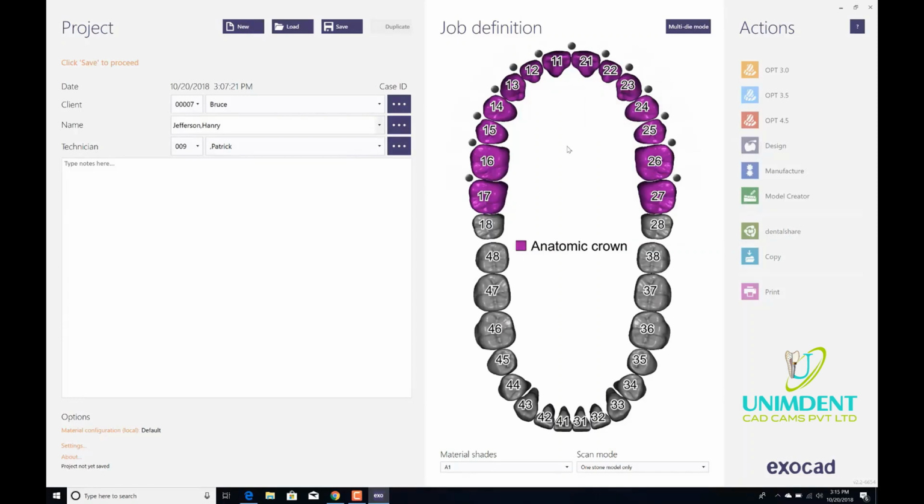It's just to make a project faster, because once you have to work on big cases like upper and lower arch, it's really a waste of time if you have to select every single tooth.